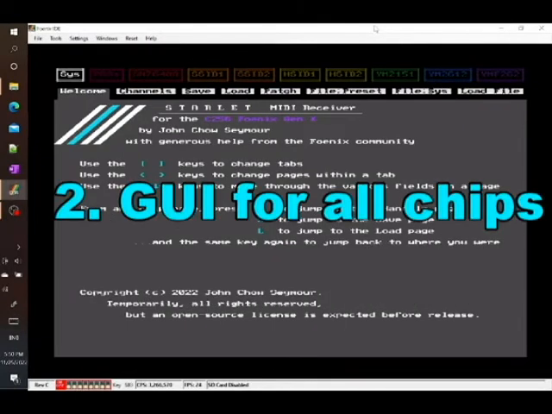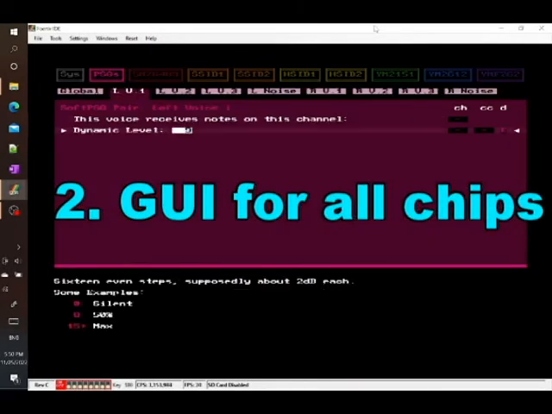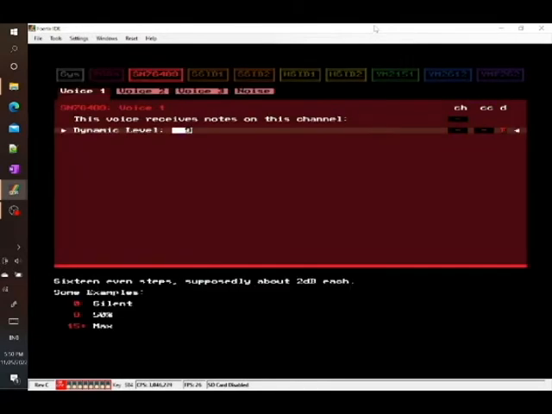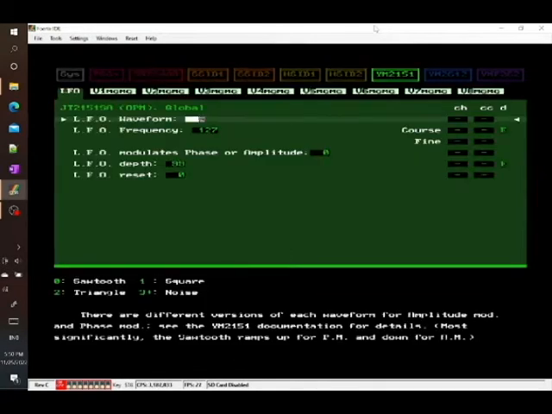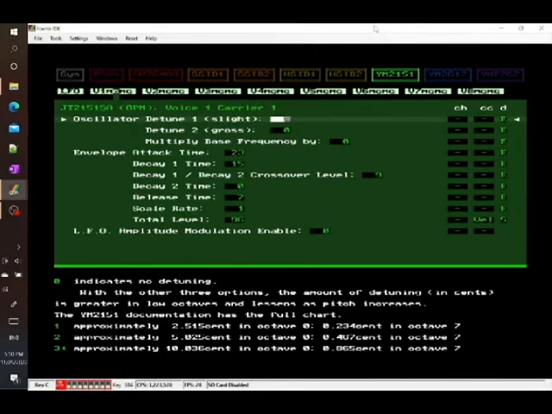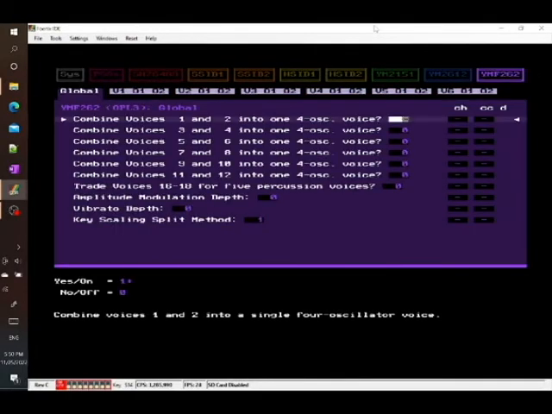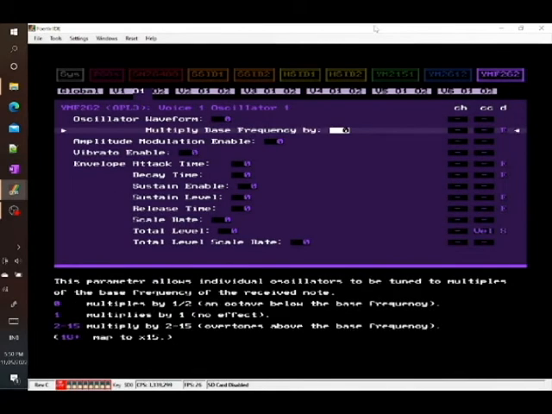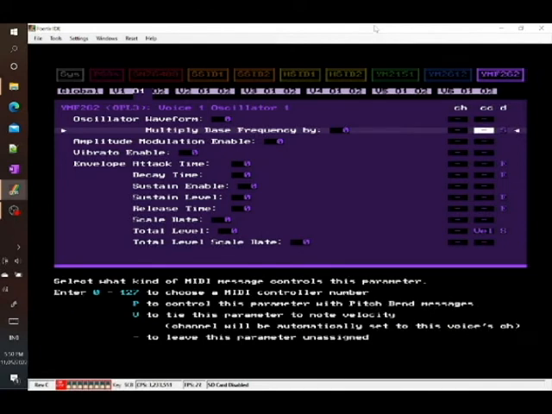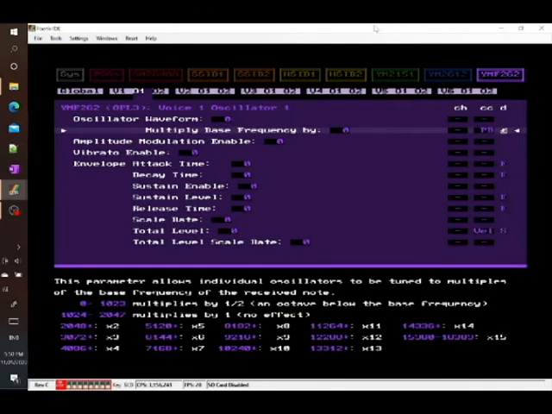Number 2. GUI for all the chips is done. I had previously done only the SIDs to make sure the GUI system works, but now I have every parameter of every voice and oscillator of every chip, including the help text at the bottom, which, as always, updates according to whether you've got that parameter set to exact mode or spread mode, and whether you've got it set to a MIDI CC or to pitch bend.